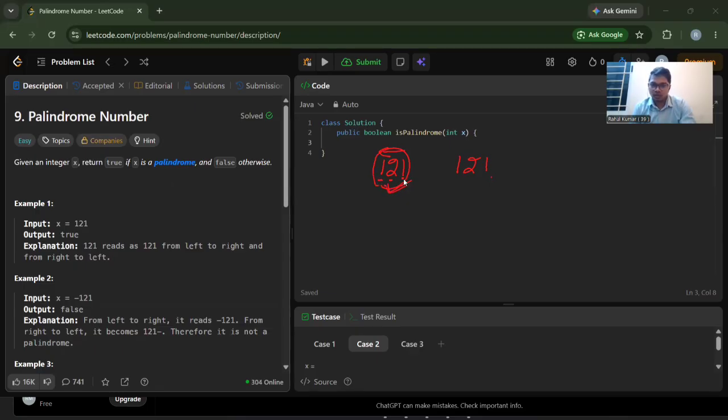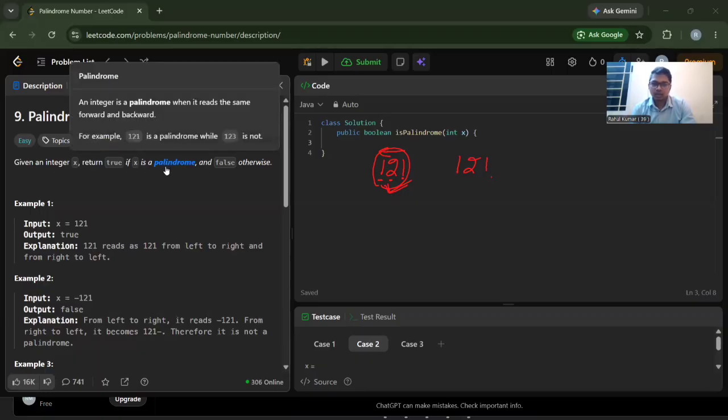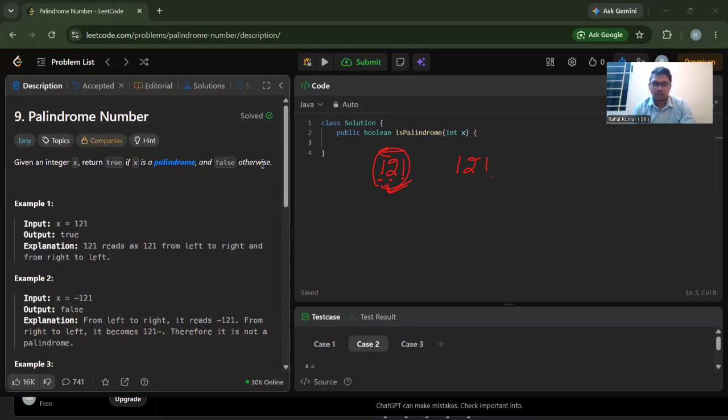Hope you understood what a palindrome number is. Any number which gives the same value after reversing its digits is said to be a palindrome number. So we will be given one integer x, and we need to return true if that particular value is a palindrome, or else we need to return false.